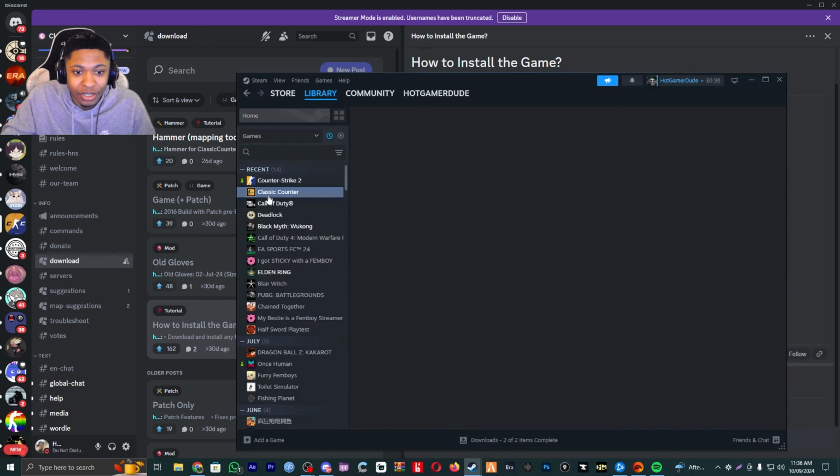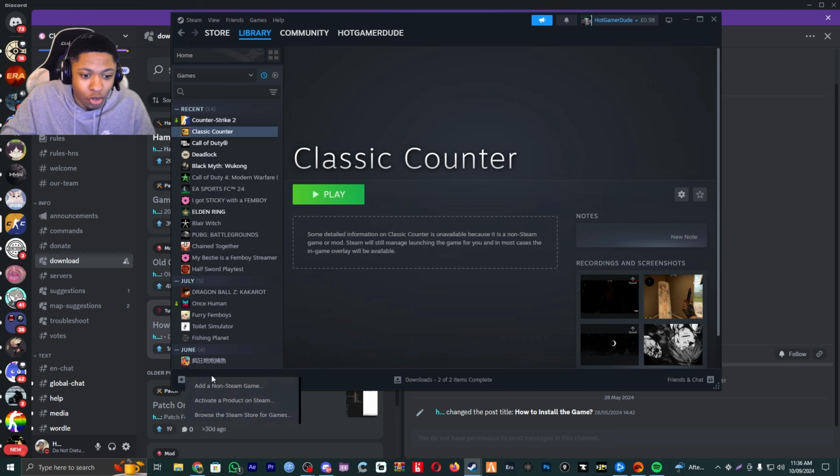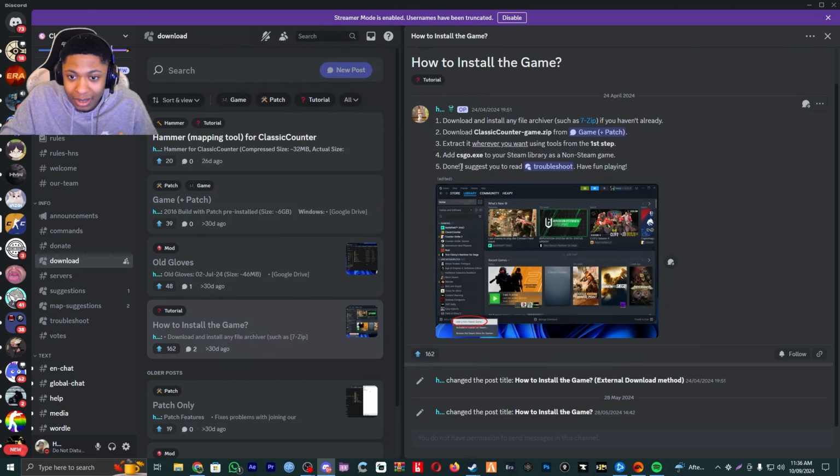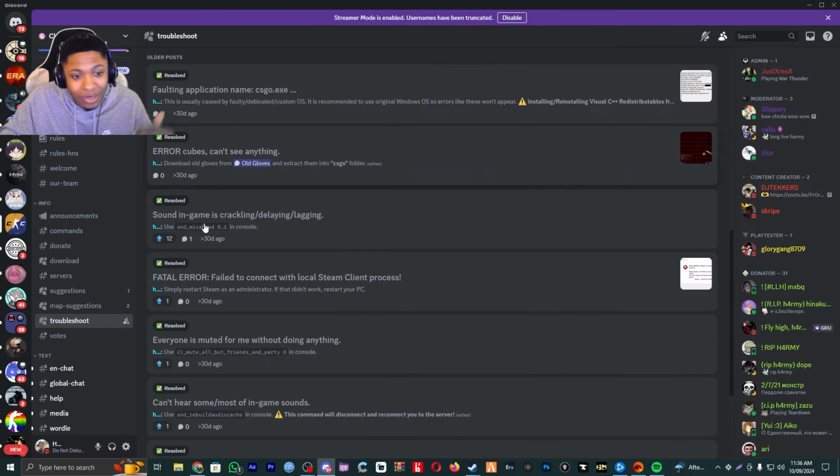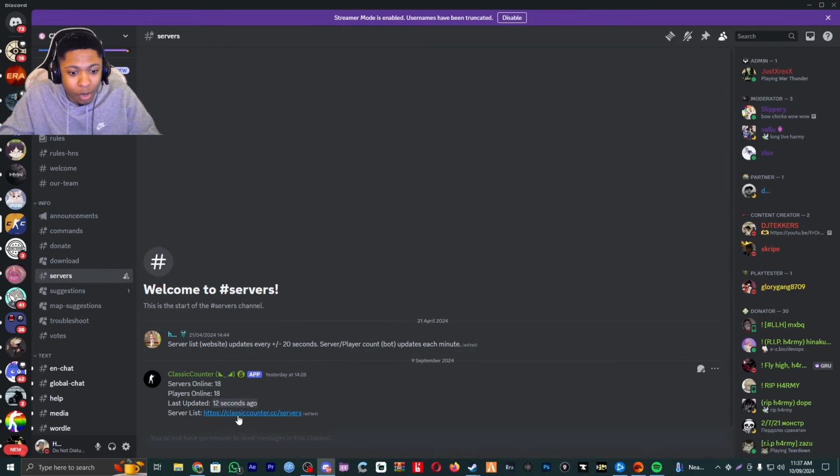So basically, as you can see here, I've got Classic Counter right here. You go to add game, add non-Steam game right here, and then you click the EXE that it provides within the RAR. And then when you load up the game, if you have any issues, make sure you go to troubleshoot and find your issue right here. And also, they got a bunch of servers right here.